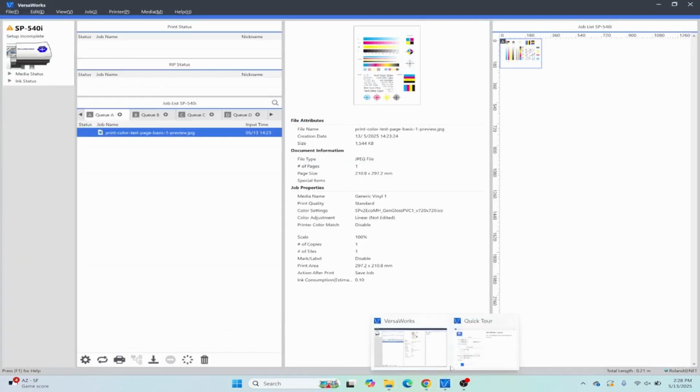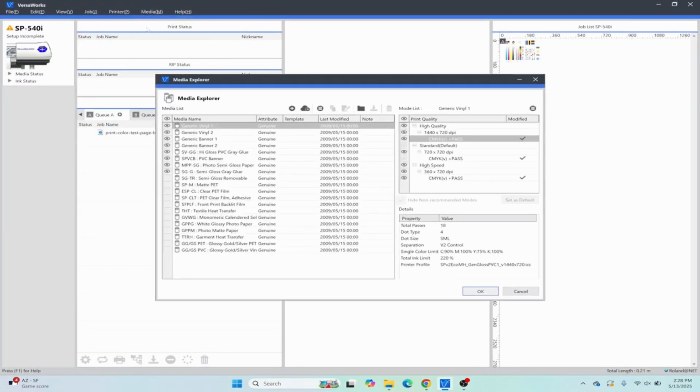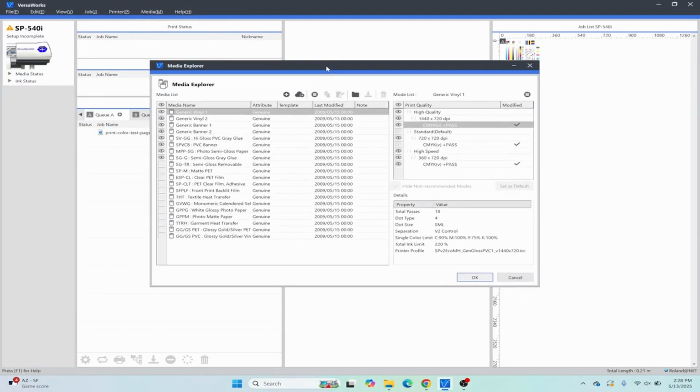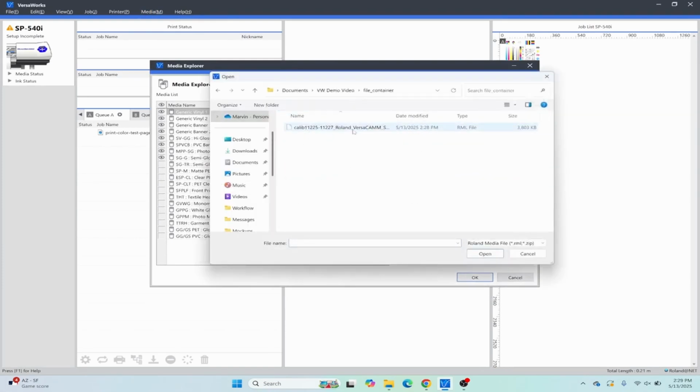So back over here in Versaworks, oh, that's a tool, I need that. Go back to the Media Explorer. Now in here, what I'm looking for is this load from file, because we're going to load that media profile that we just downloaded.